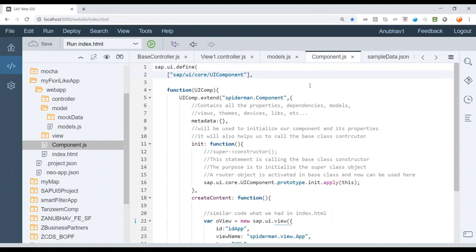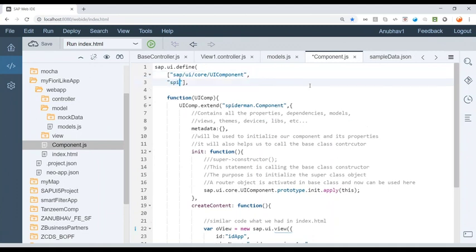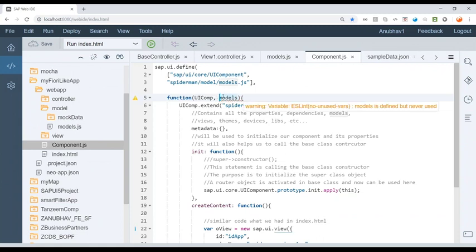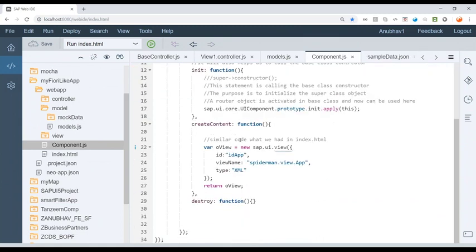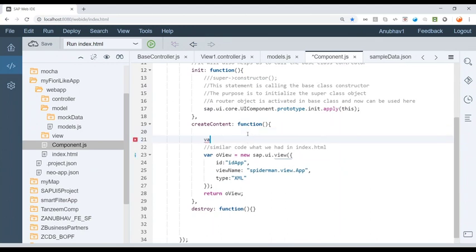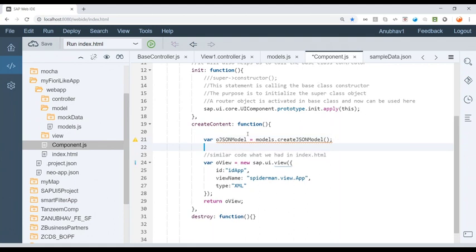So here I will add a dependency now in the model, spiderman slash model slash models.js, and let's add here models as a dependency. And let's come down in the create content method. I will say, hey, could you please create me a brand new JSON model? Create JSON model. And this JSON model now I'm going to set at the view level, which is the app view level.